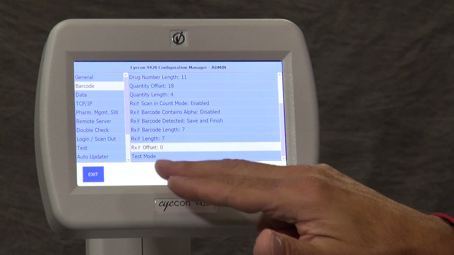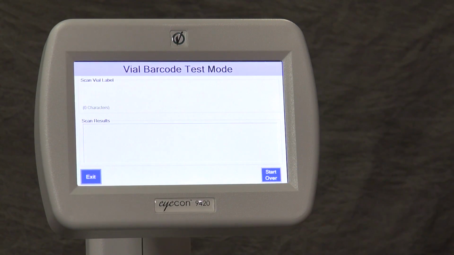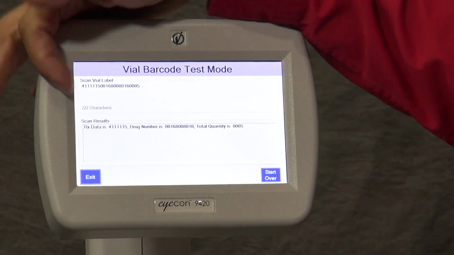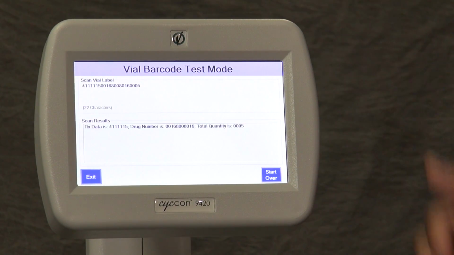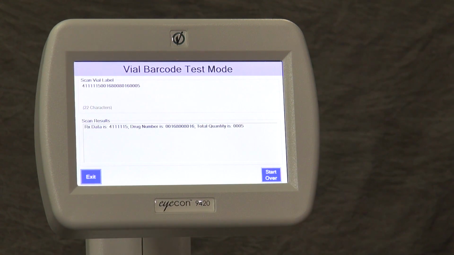The last thing is our test mode. So the test mode can be used after setting up your validation barcode by coming here and scanning the barcode in your pharmacy. So if I've configured my validation barcode length and RX offset and length and NDC offset and length, etc., then if I go ahead and scan the barcode, it will now show me all of the digits that were contained in that barcode at the top, and tells you off to the side here that that was a 22-digit barcode. In addition, it breaks down that barcode at the bottom here, telling you how it's interpreting that barcode based on your settings.